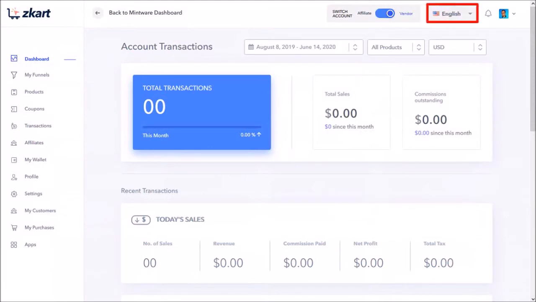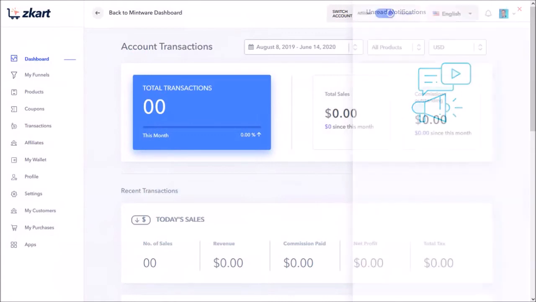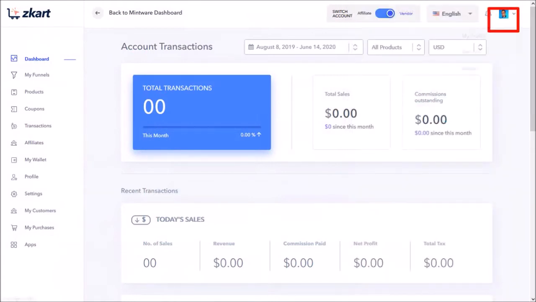Here you can change the language of the user interface. Currently you have two options, English and Spanish. This bell icon will display notifications, and if you click on the profile, you'll see these three options. My profile and settings are also available in the left side panel, which I'll show you in a moment.